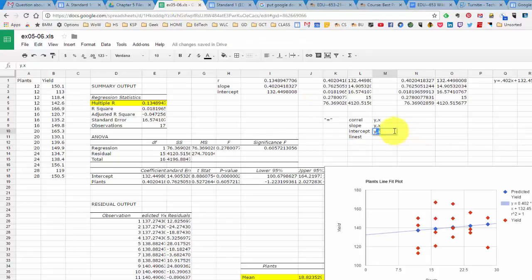This one, you need to do y, x, 1, comma 1, which means true, comma true. It wants you to know, the first one is, do you want me to calculate the y-intercept.